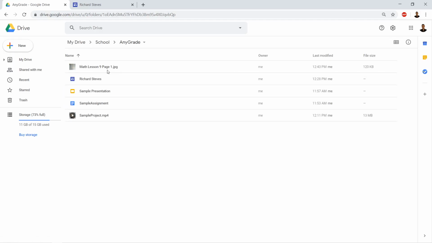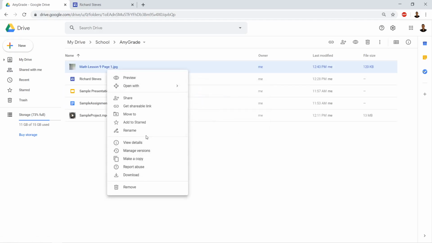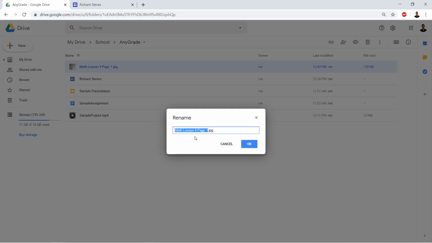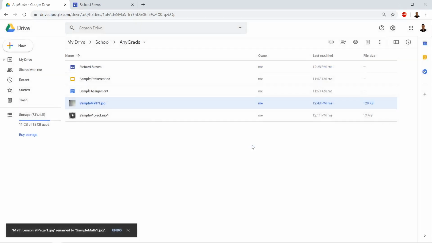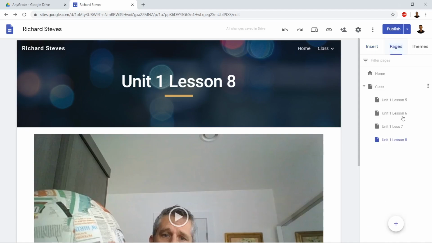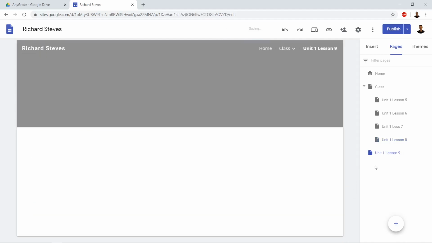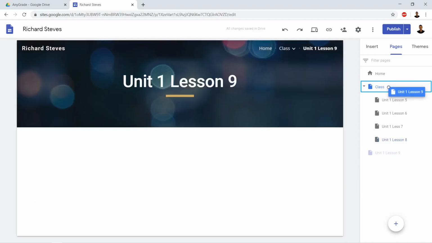Notice I'm using my kids' homework, so I'm sure your homework's going to look a little bit different. So, okay, there we have our sample math image there. So we're going to go to our page. Okay, so we're going to go Unit 1, Lesson 9. Okay, and there's our sample, a good quality photograph there showing all of our work.